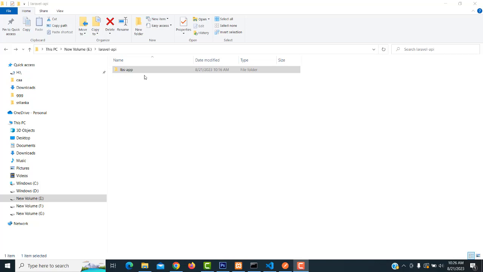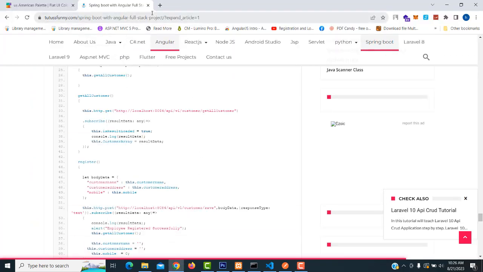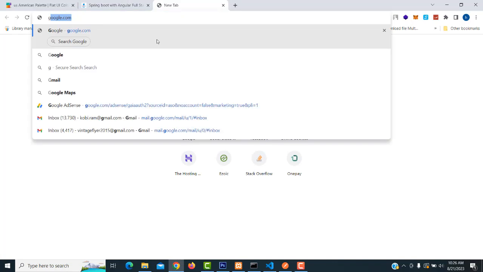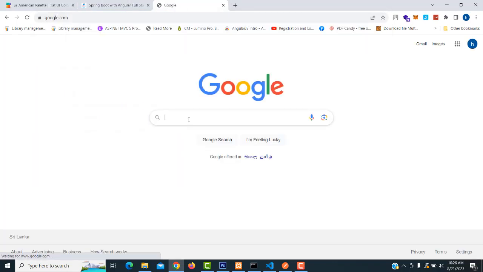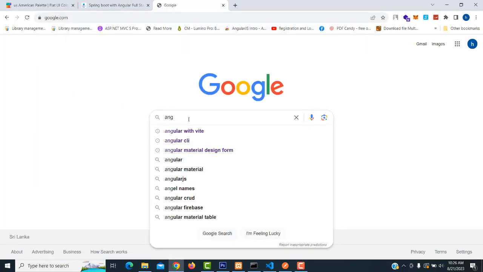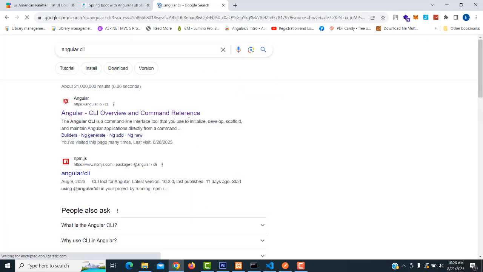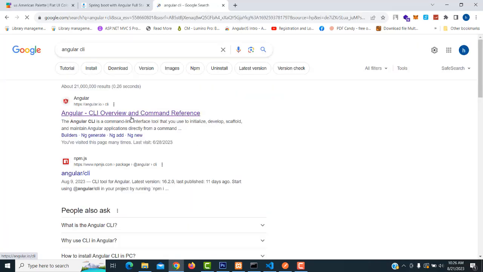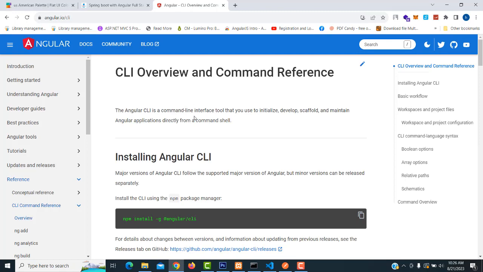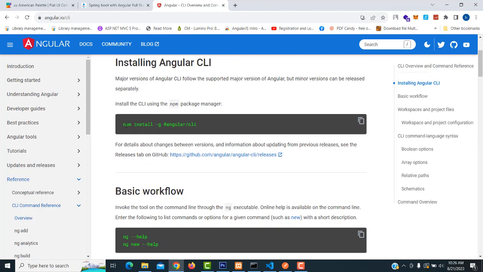We have successfully done the backend part. Now I'm going to start the front end part, which is Angular. So I'm going to go to the official website of Angular. Here you have to type Angular CLI. Click on this. Here you have to configure the Angular program. So you have to install this one, Angular CLI.